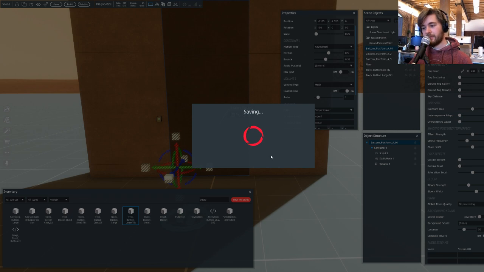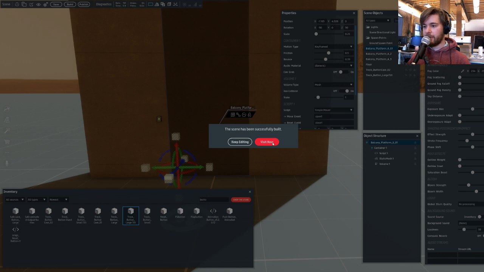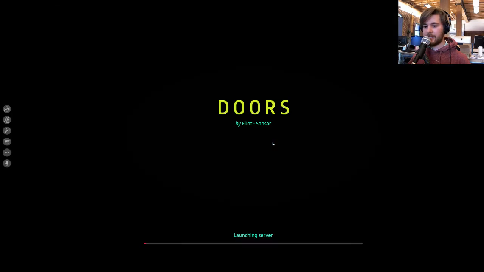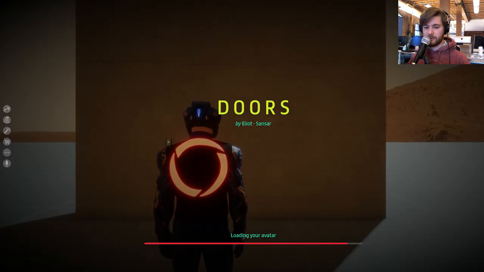Now something to think about with build times is I highly recommend building something out in a base template like this where there's very little going on, and then using our save to inventory feature, I'll show you later, that allows you to build something, test it, save it to your inventory, and then you don't have to rebuild your entire scene every time you want to make one interactable object.